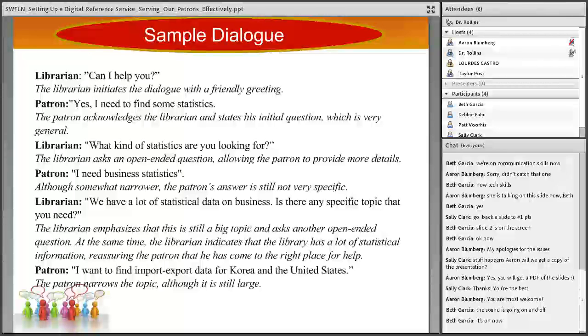So, of course, you have a greeting. You have a friendly greeting, and the patron says, yes, I need some statistics, which is huge, right? And so she asks an open-ended question. What kind of statistics are you looking for? I need business statistics, which is still pretty huge. And so she says, we have a lot of data on statistics. Again, that reassures the patron that it's not a dumb question and that we have resources.